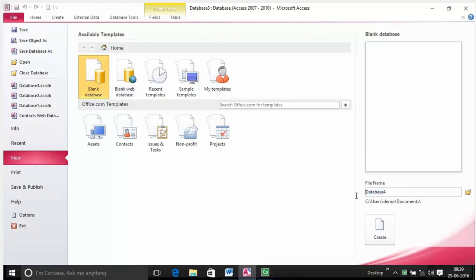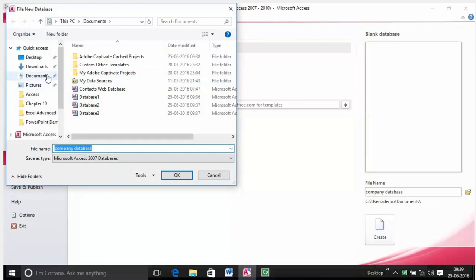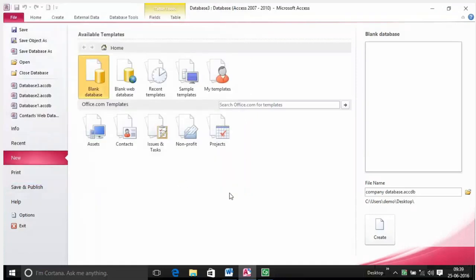Click on the Browse button next to the File Name box. In the File New Database box, select the folder where the user wants to save the database and click on the OK button. The path to the specific folder is displayed below the File Name box. Click on the Create button.